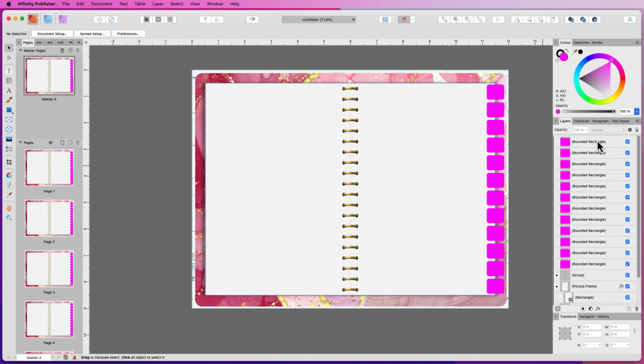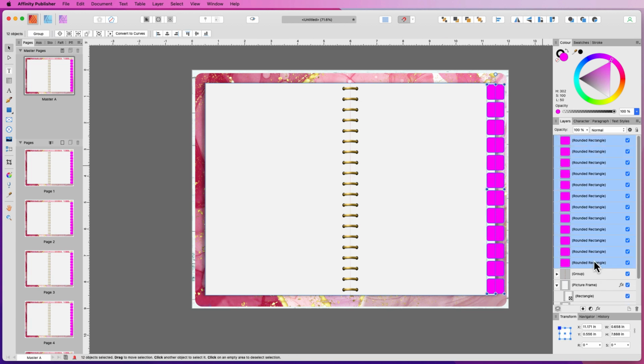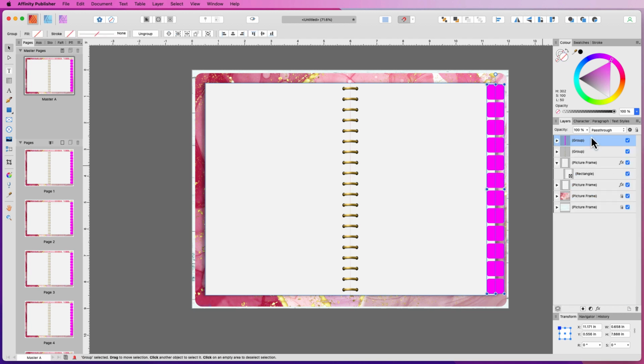Now, I'm going to group these again, Command G or Control G. So group those, but I do actually want them below my 2 picture frames. And as I'm dragging it, I'm keeping it so that it's not indented. It's more over to the right hand side so it doesn't go inside that picture frame. So that is our tabs.